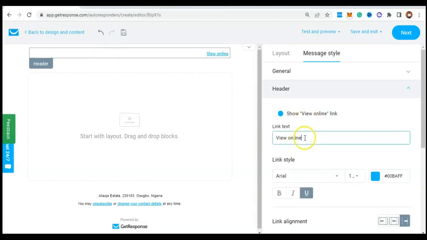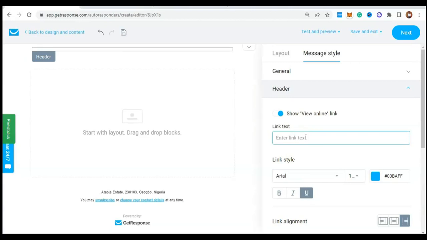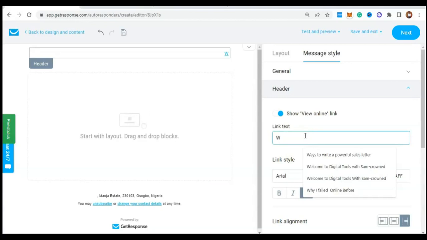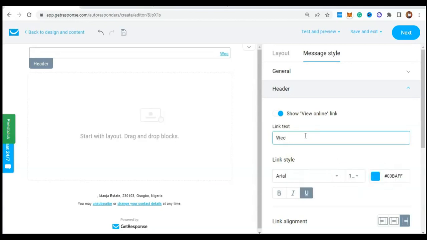Now you can put the header message, which we can just write as: Welcome to digital tools with Sam Kwan.